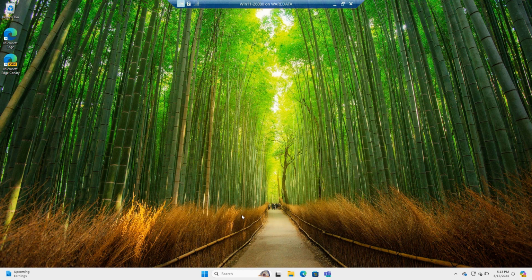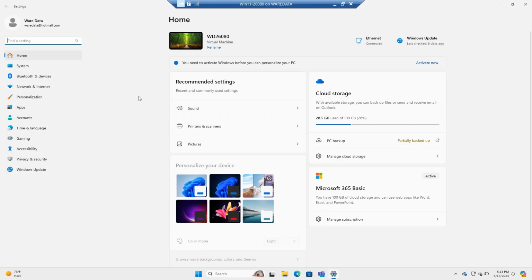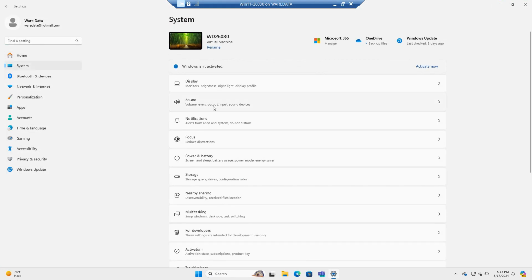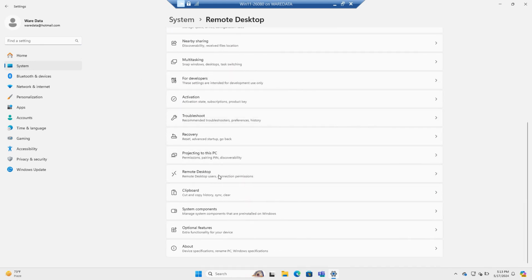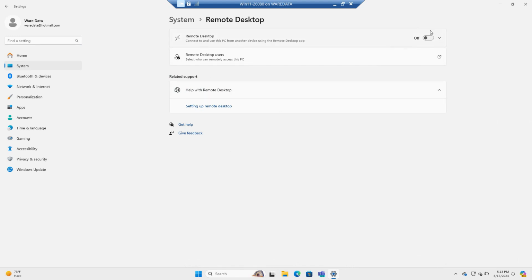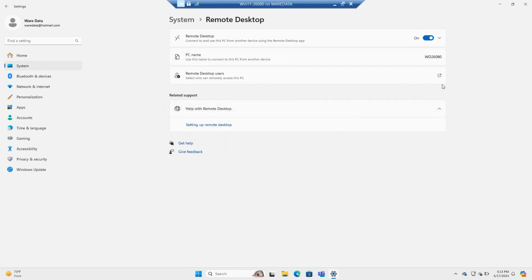To enable remote desktop on Windows 11, first open Settings on your Windows 11 and select System. On your system page, please scroll down and select Remote Desktop. To enable it, you can just turn this on and click Confirm. You can remote desktop using your PC name, and this is your PC name, WD26080. Also, you can use the IP address.